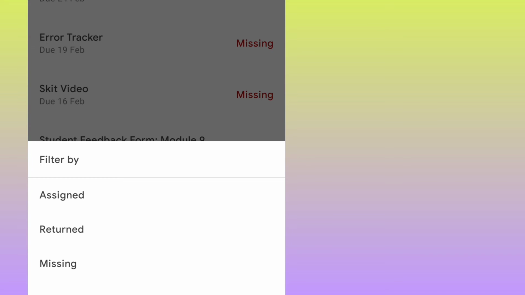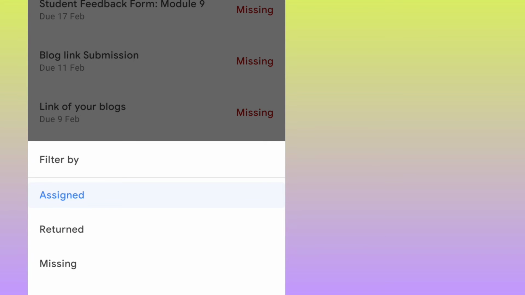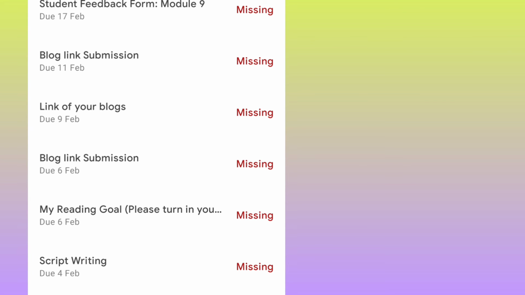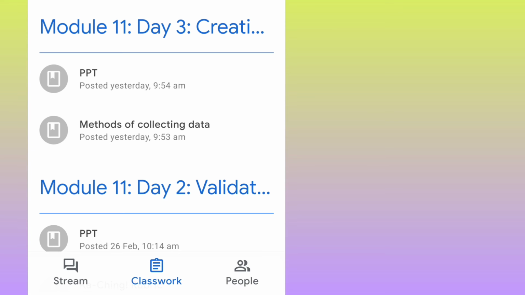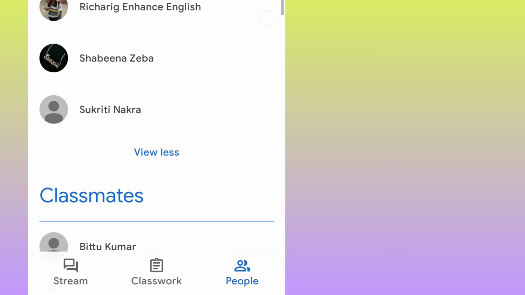Let's see how it helps us. I'll click on Assigned. So these are some activities that my ma'am has assigned to me. I will click on Returned. There is no activity yet which my ma'am has returned. If you want to know how many activities you have missed, you can see the complete data over here. Come back to the main screen. If we move forward to the People tab, you will be able to know how many teachers are available to help you.